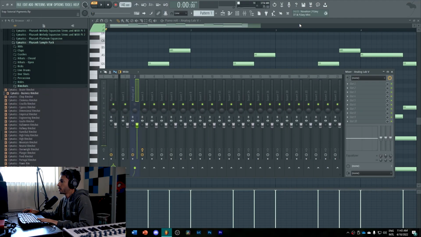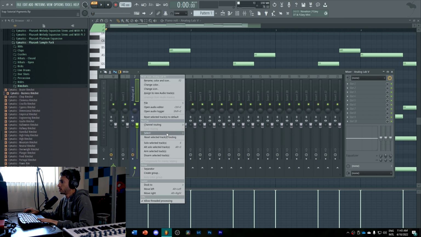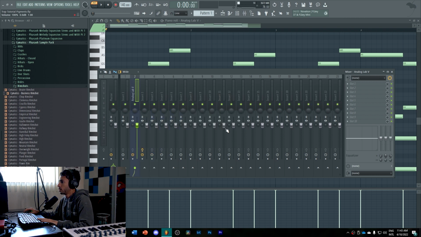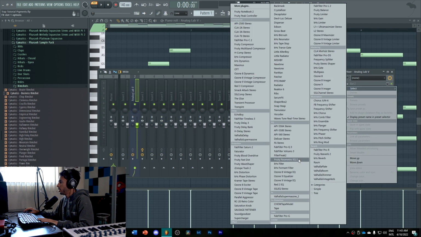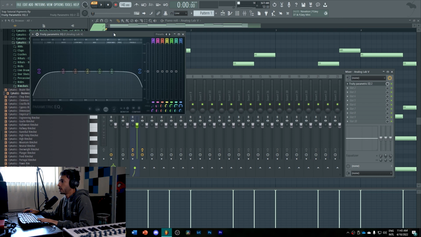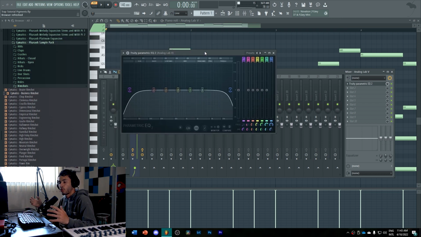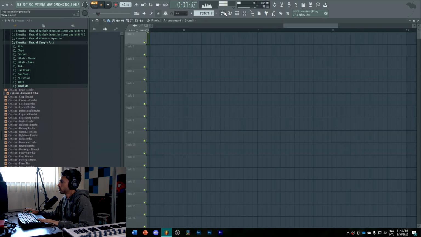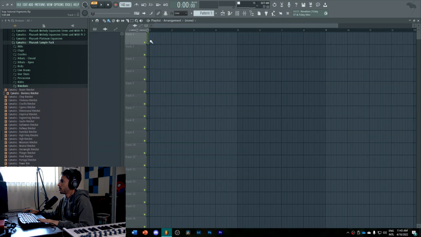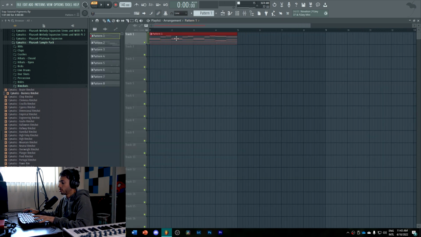So I'm gonna go here, track. It's on number 2. Let me just reset this real quick. I don't know why it's colored. Anyways, I'm gonna add here an EQ just to cut off a bit of that high end to make it a bit more warmer. I'm gonna drop here. This is gonna be our cool intro.